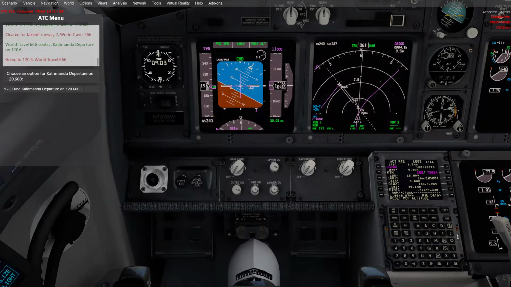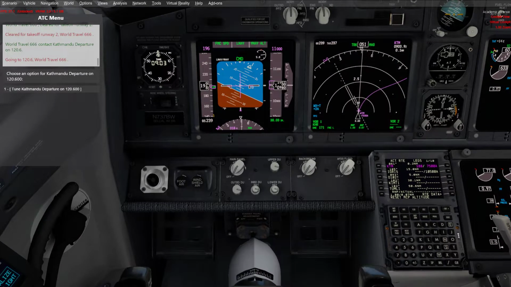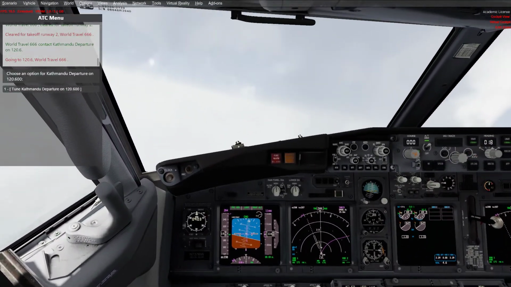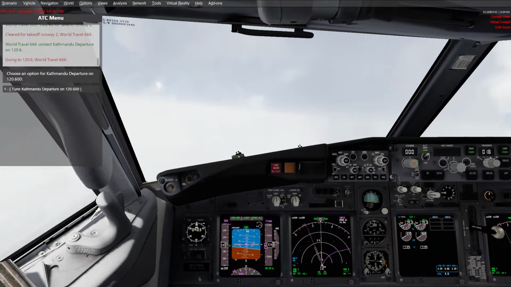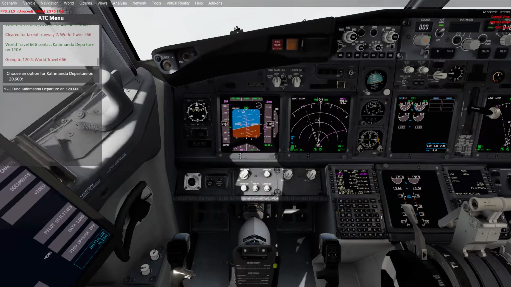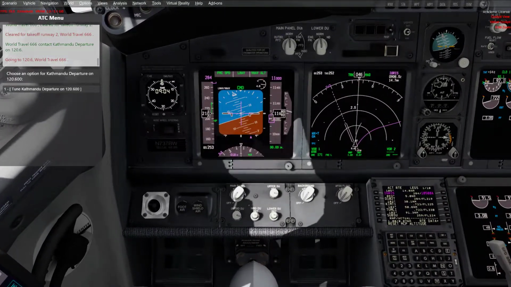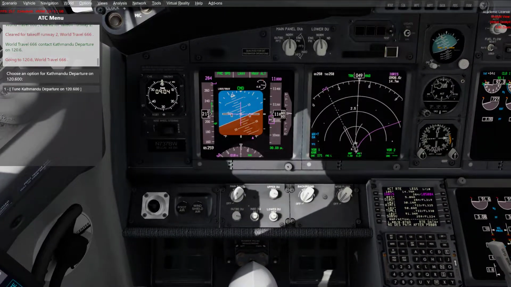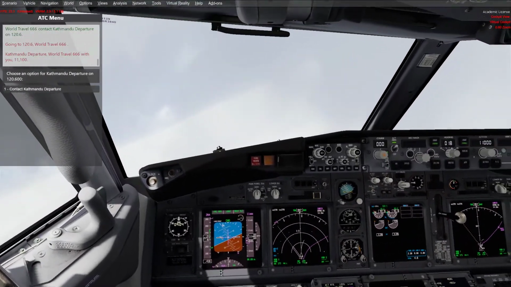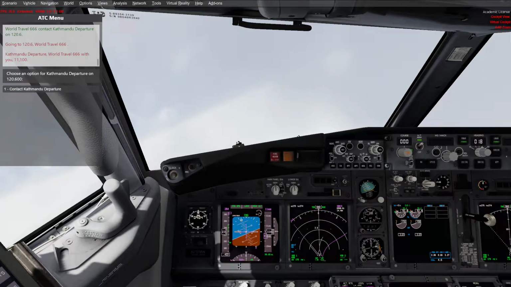And on our legs page, we are heading directly to KTM, which is the Kathmandu VOR. I went ahead and skipped the waypoint before that, so that we keep following the STAR.